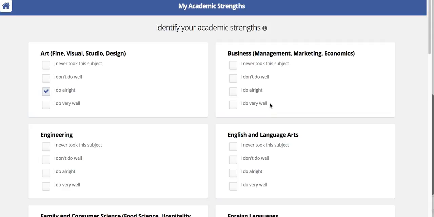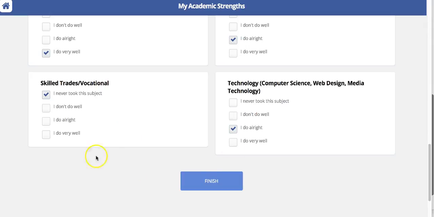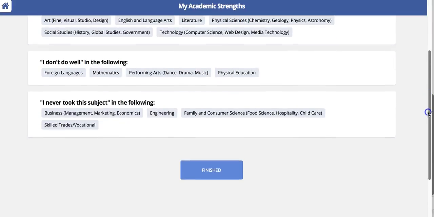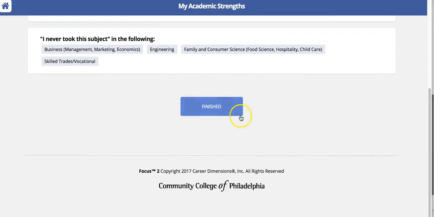Now I'm not going to fill them all in front of you because you'll be very bored. What I'm going to do is fill them in and show you what happens at the end. So I'll be back in a second and it will jump a bit telling you what to do. Okay, so I've filled in the complete questionnaire. When you are done, press finish like such. And then it will give you a summary of how you've done. So it'll tell you what ones you've done very well in, what ones you've done all right in, what ones you didn't do well in, and what ones you never took. Press finished.